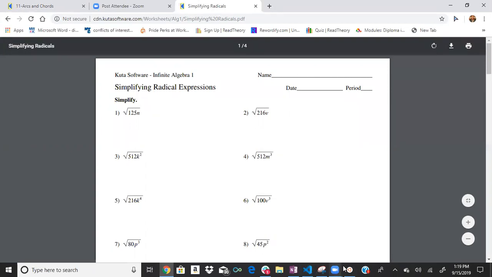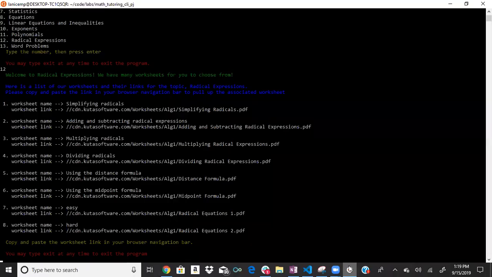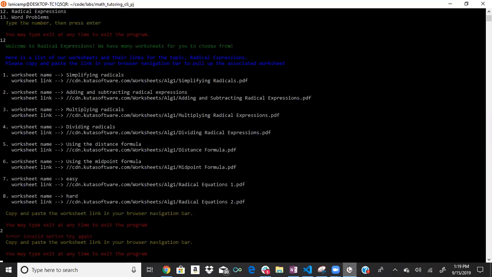So now, let's say the user didn't listen and wanted to try to choose a number. We have a message for that. So they type 2 and enter. It is an error, invalid option. Try again. And then it tells them again to copy and paste the worksheet link in your browser navigation bar, or they may also type exit any time to exit the program.